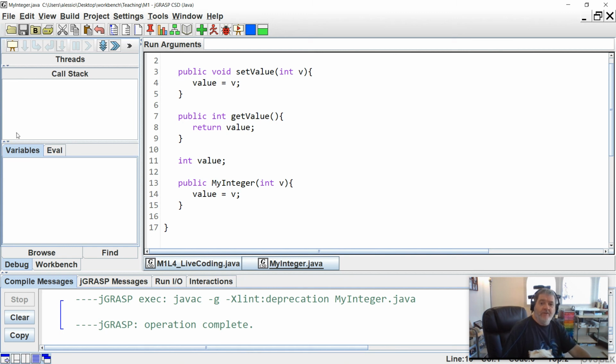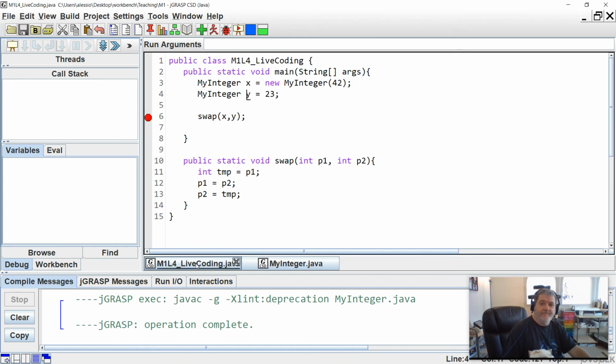So going back to the main method. I'm transforming my code here so that now I use my integer class, and here I call the constructor. So I create the object, and then I call the constructor, and I tell the constructor that this object needs to have a 23 inside of it. This one, on the other hand, needs to have a 42. Then I call swap xy. So if I call swap xy, swap xy is taking an int here.